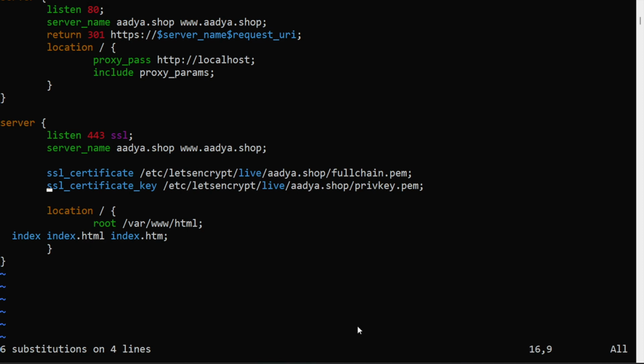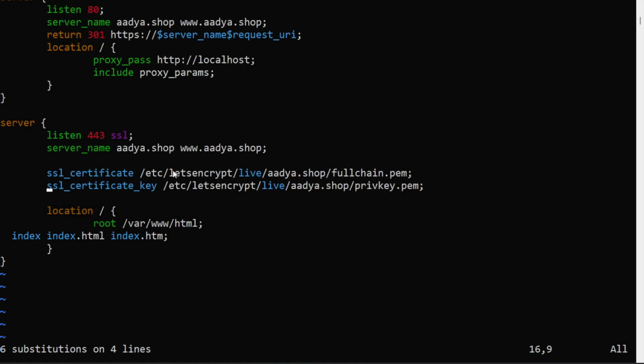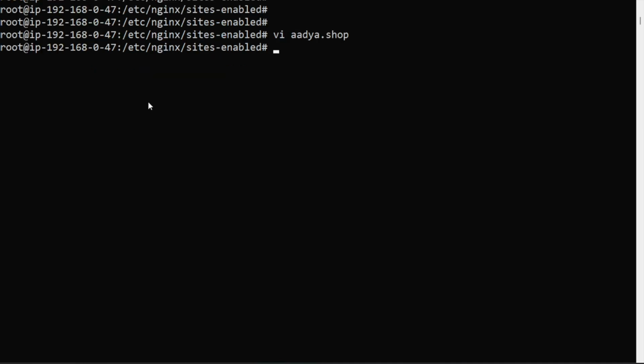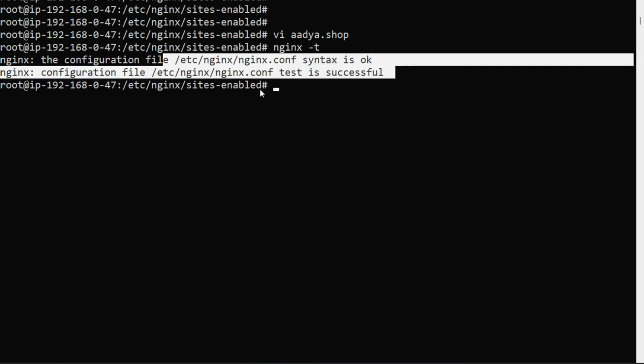You can make sure of the path from the output we got when we generated the certificate; at the end, we receive this path. So make sure to use the right path in here, and everything else is as is. Now I'm going to press Shift and ZZ, so it's saved. Just to make sure the syntax looks fine, type nginx -t. If you see successful, that's fine.